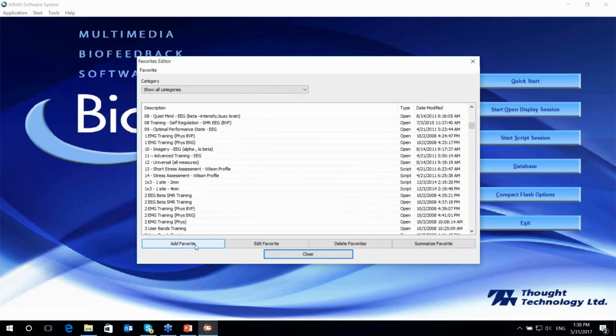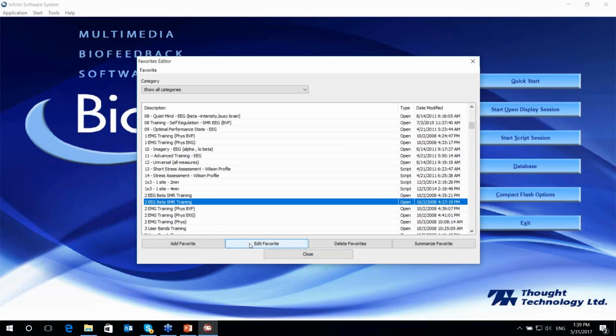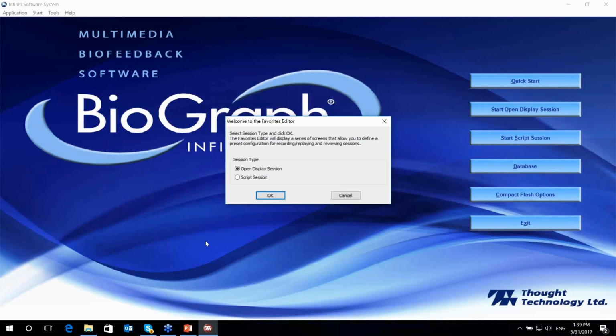Since I want to create a new favorite, I'm going to click on this Add Favorite button down here. If alternatively you already have a favorite you like and you just want to modify some of the settings, you can always choose that favorite and then click the Edit Favorite button right there. For us, I'm going to choose Add a New Favorite as if we're doing this exactly from scratch.